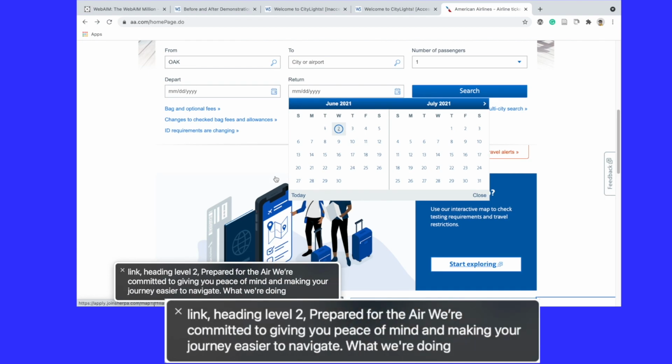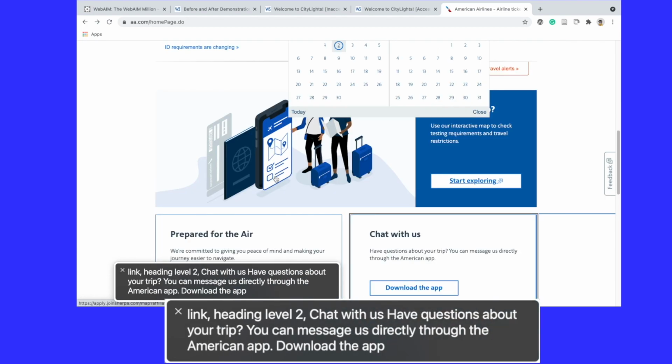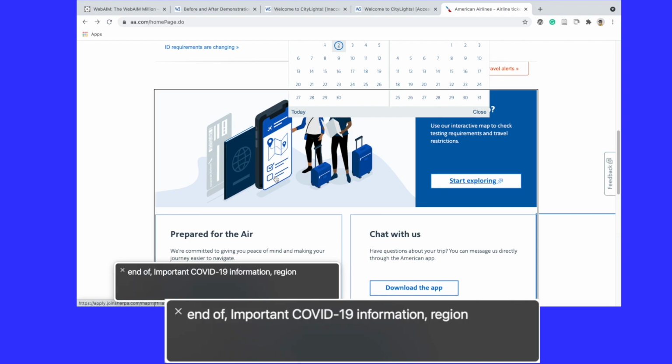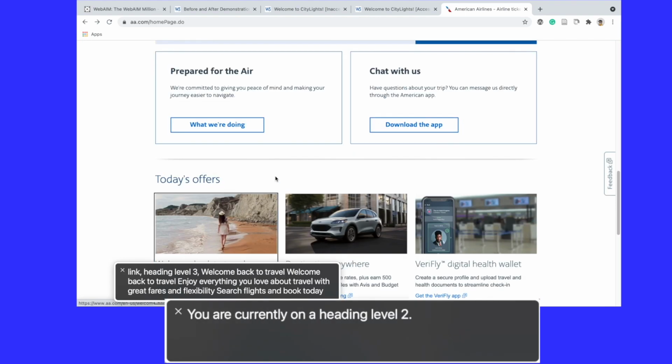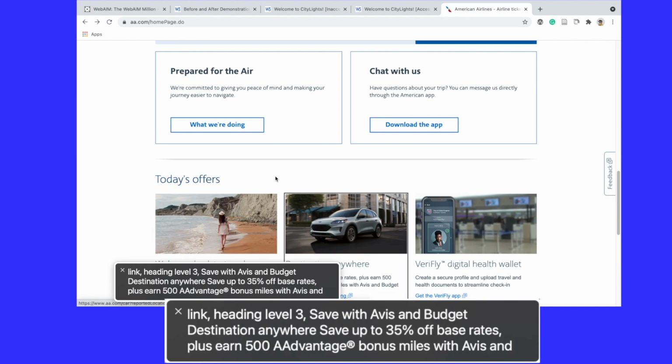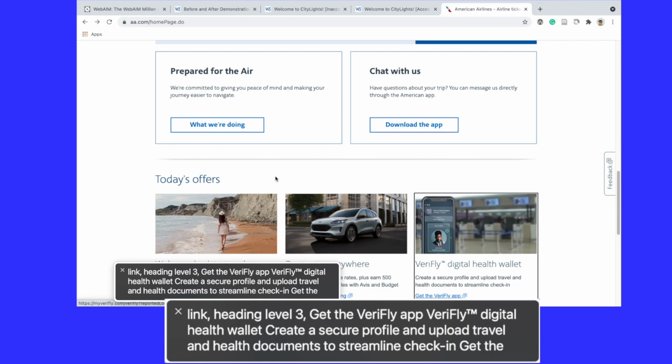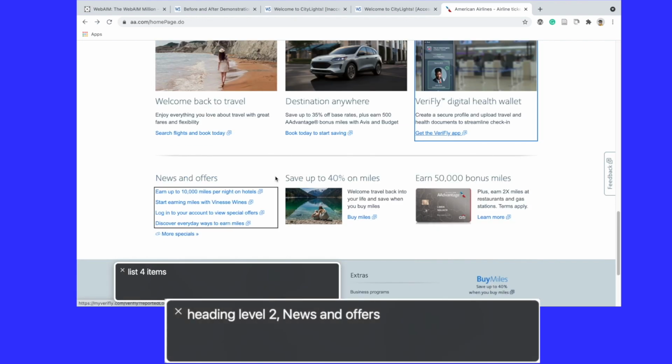Planning a trip. Heading level 2. Prepare for the air. We're committed to giving link. Heading level 2. Chat with us. Have questions about your trip. End of important COVID-19 information region. Heading level 2. Today's offers. Link. Heading level 3. Welcome back to travel. Welcome. Link. Heading level 3. Save with 8% budget. Destination anywhere. Save up to. Link. Heading level 3. Get the very flash rate. Heading level 2. News and offers. List 4 items. You are currently on a list.